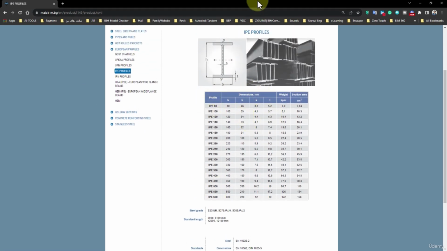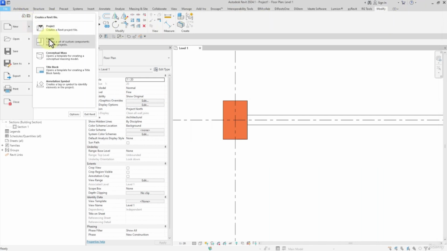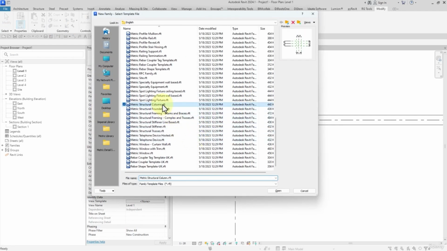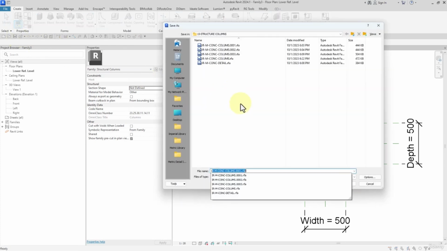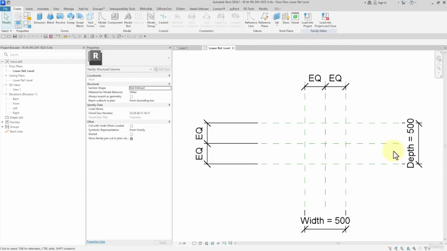So according to these sizes and dimensions, I want to create this profile as a new family at first. Then I choose metric structure columns and save my file as metric-IPE, supposing that we are using the standard of DIN 25.